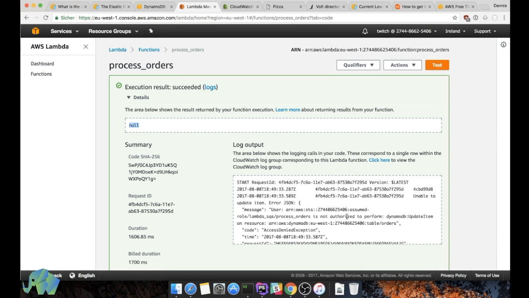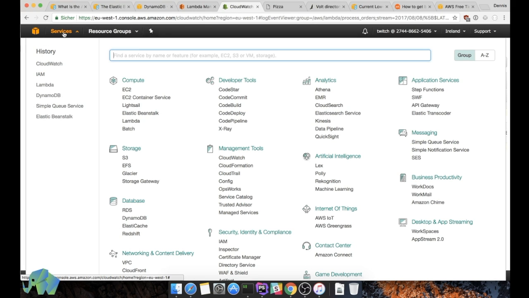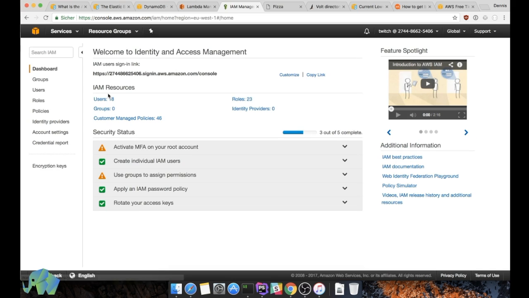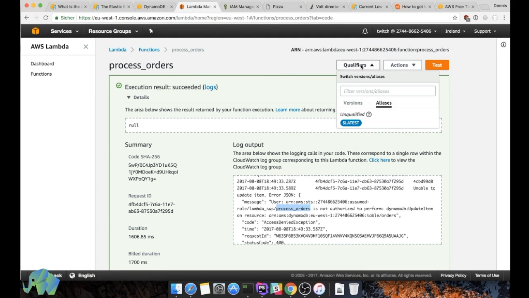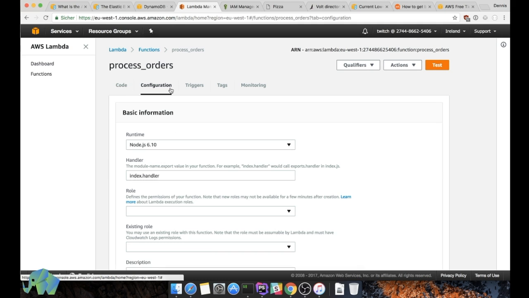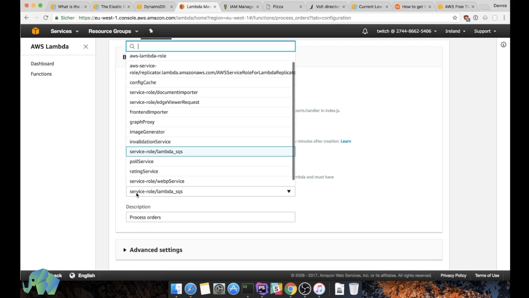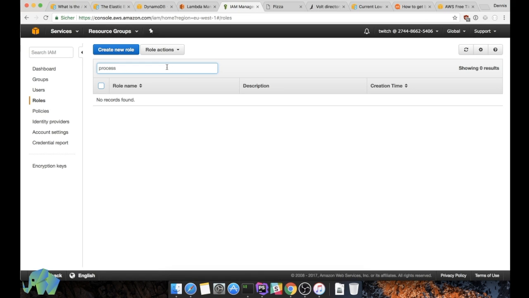And here we see that he was not able to update the item, so there is a permission issue. So our process orders role is apparently not able to talk to DynamoDB. So let's check in IAM to see what's going on there. I thought that I set this permission, but apparently it was not correct. Okay. This is interesting. I thought that you set it up. Okay, let's check it. No worries. No, this was okay. Ah, this is the role. Lambda SQS. That was the name. Oops.